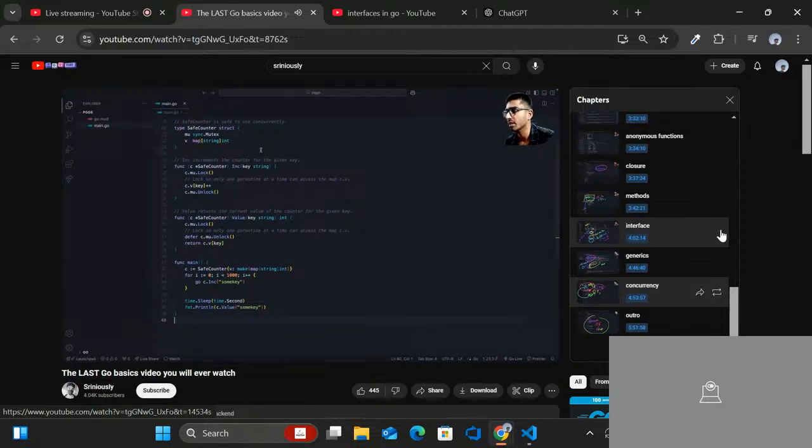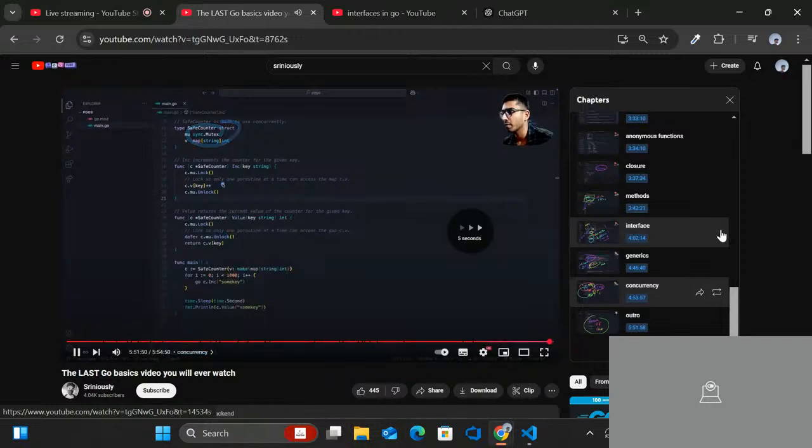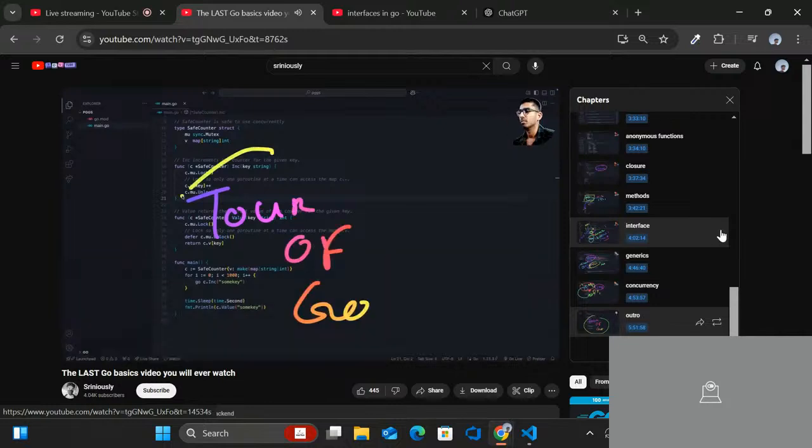What happens when we run this now? Let's run this. And as you can see, we have our expected result of 1000. We can guard the access of Go, all the examples of the tour of Go with the end of concurrency.